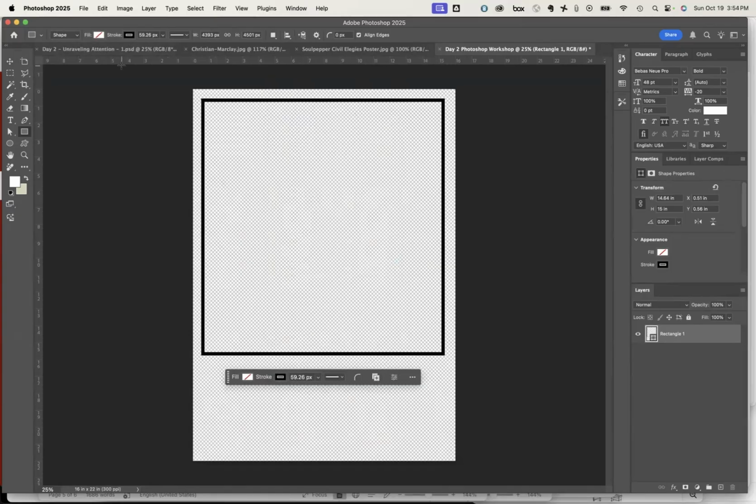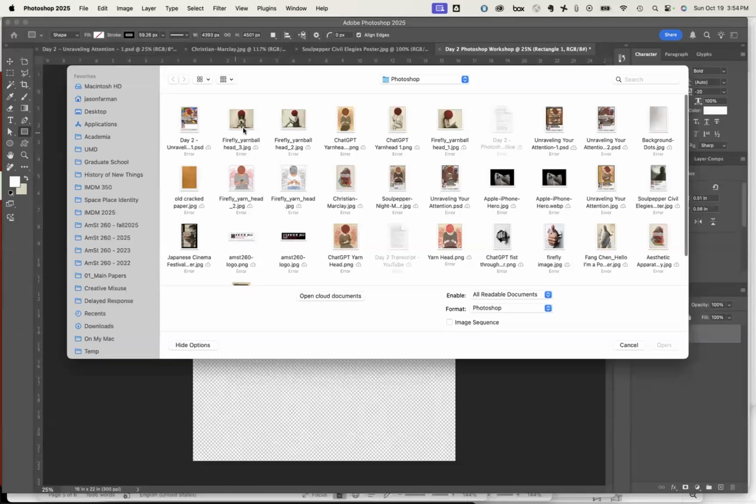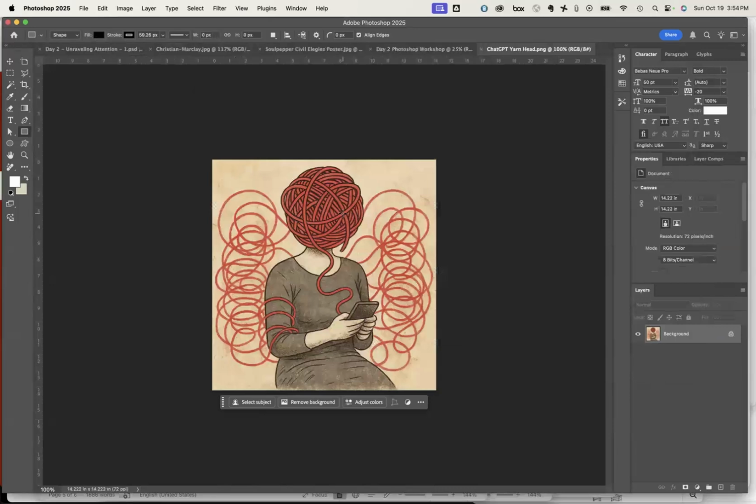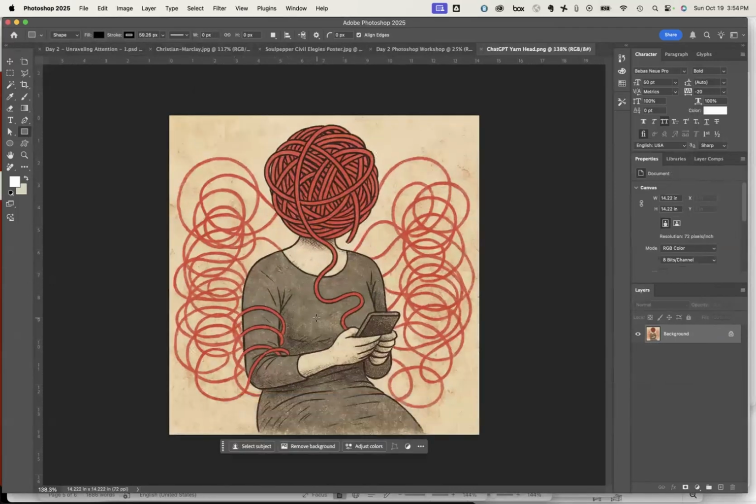Let's go ahead and open one of the source images that we have for this. So we have different versions that have been created in Firefly. We have some that have been created in ChatGPT. You can go ahead and choose the one that you would like to use today. I'm going to choose this one. And now what I would like to do is select just the figure and the yarn, the wires that are surrounding this figure. Now, there's a couple of different ways we can do this.